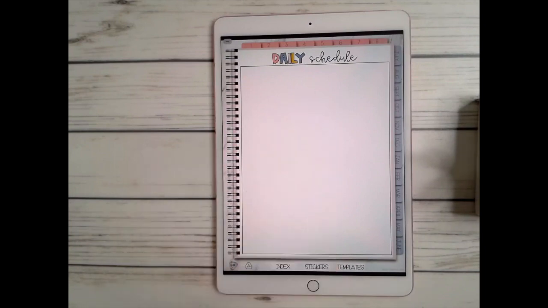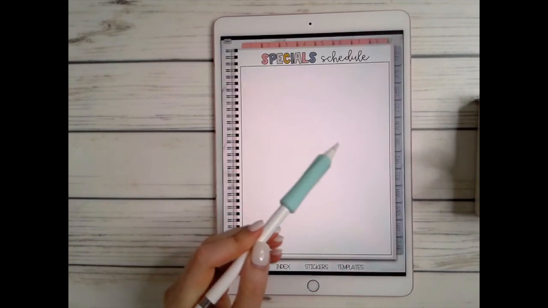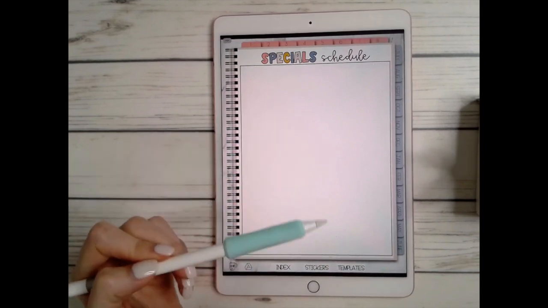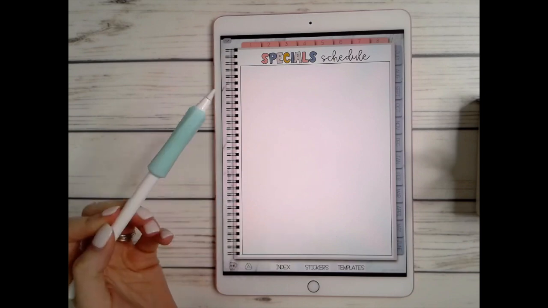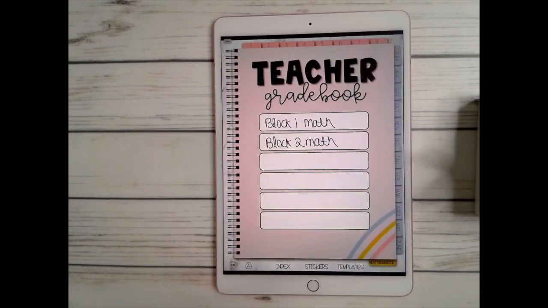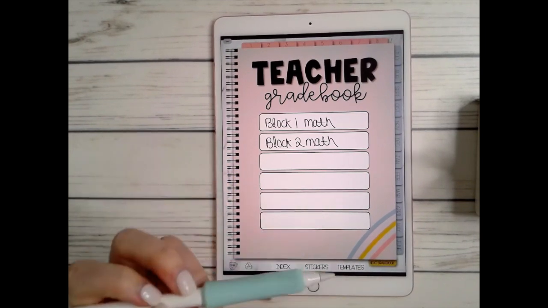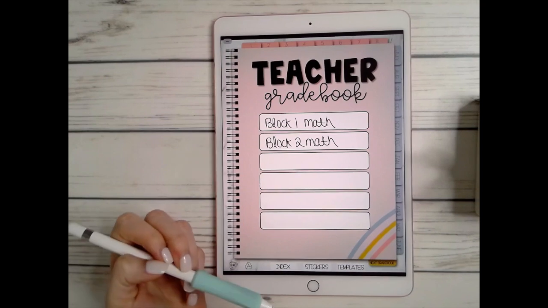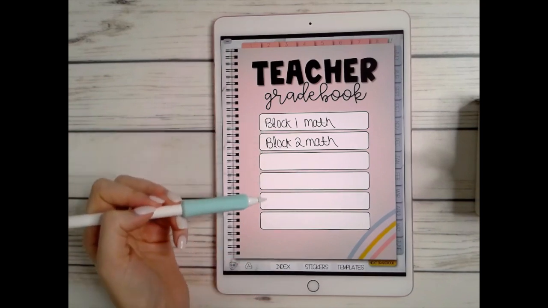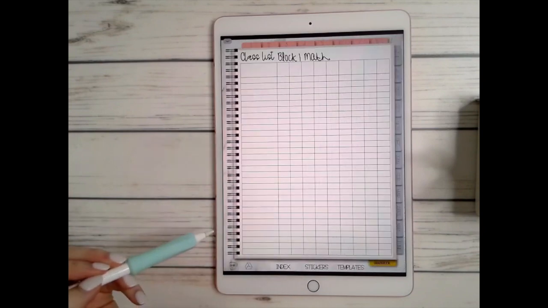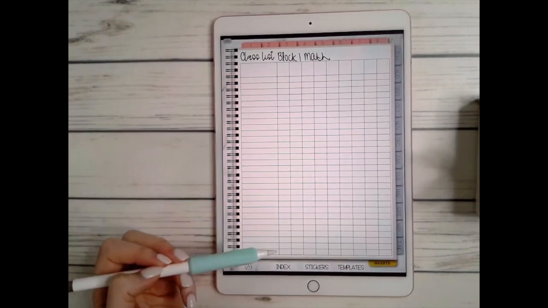Then you have your daily schedule page that is linked on the index as well. And then we have a specials schedule just in case you need that, because like at my school, we have a different planning where my students go every day for specials. Then you have your gradebook. So like I said, you have 4 gradebook sections in this planner. A gradebook section includes 6 class lists, and each class list includes 30 blanks.